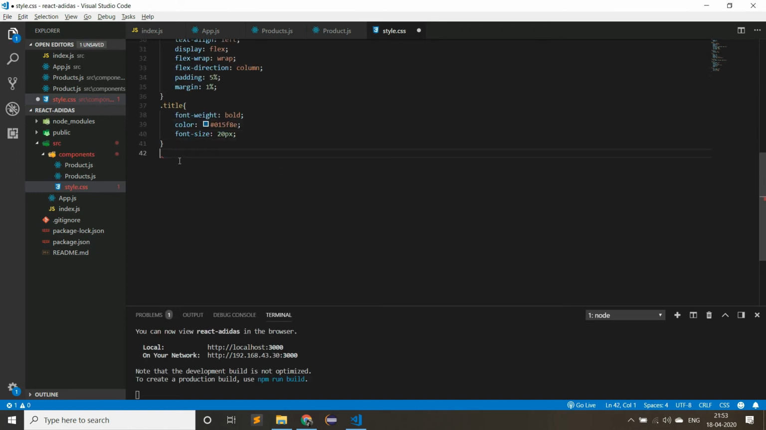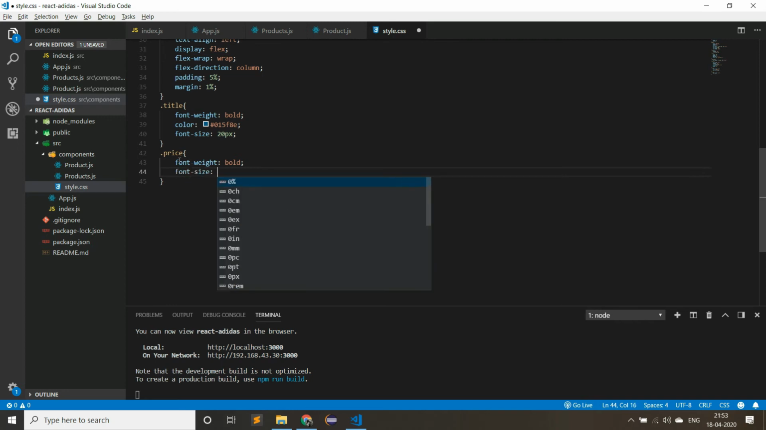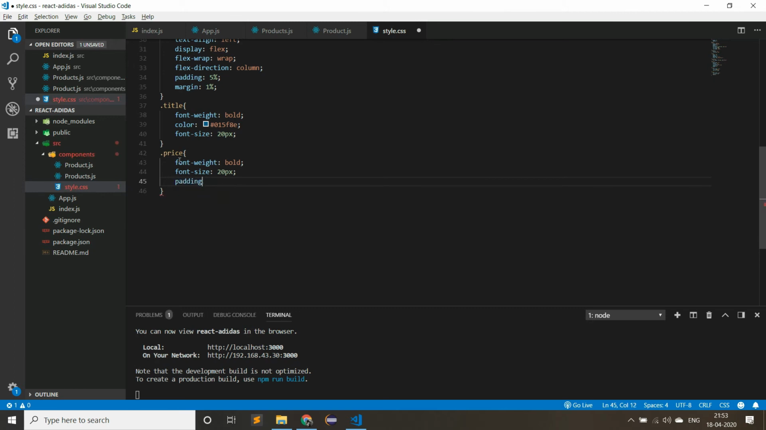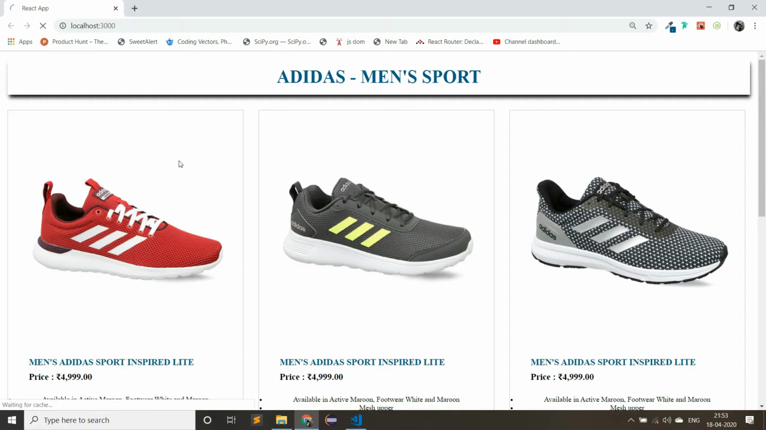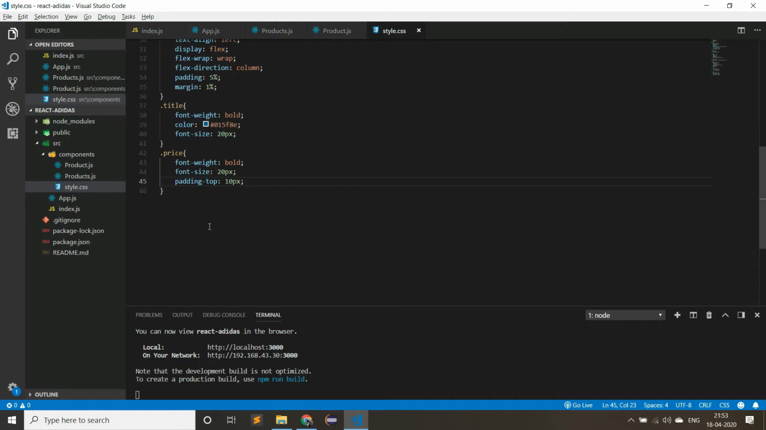Let us add some styles to the price also. .price, and then font-weight bold. The color will be the same. For that, font-size equal to 20 pixel, and then padding top 10 pixel. Let us see the output. This is how the title and price is styled.